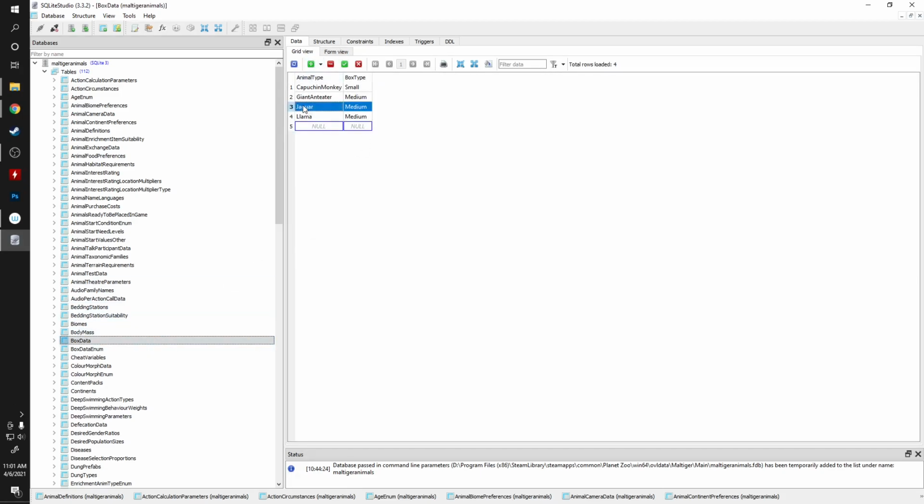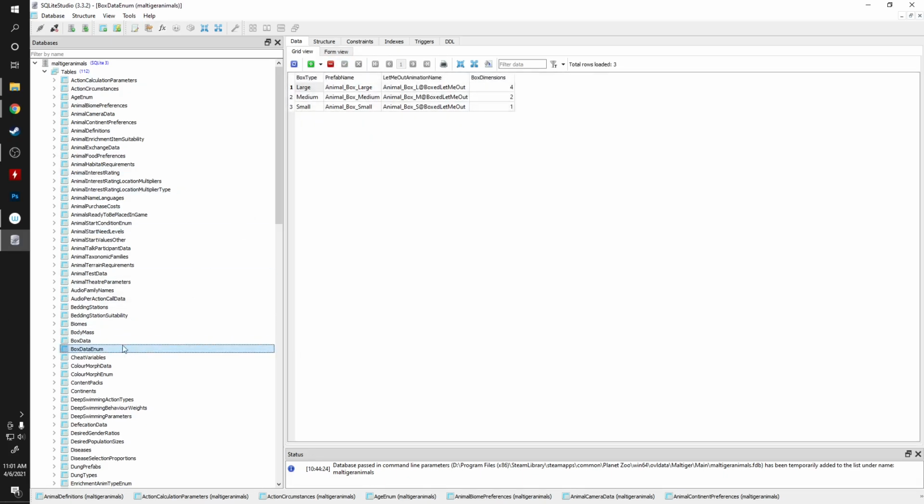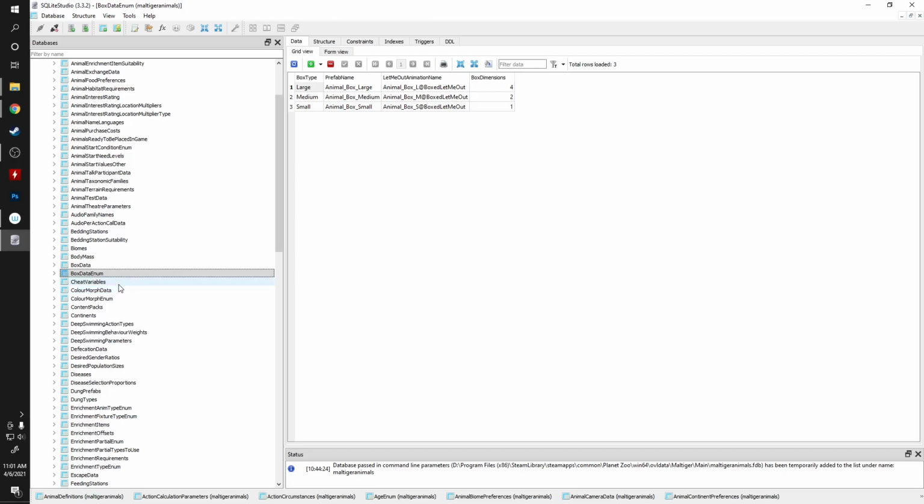Box data. So what size box does your animal arrive in the habitat in? Jaguar uses medium. We'll just keep it at, no, that's the wrong one. We're going to keep it at medium. I'm going to change Jaguar to mtiger. There we go. And we'll get rid of everything else. Box data enum. We're not going to change anything in there.